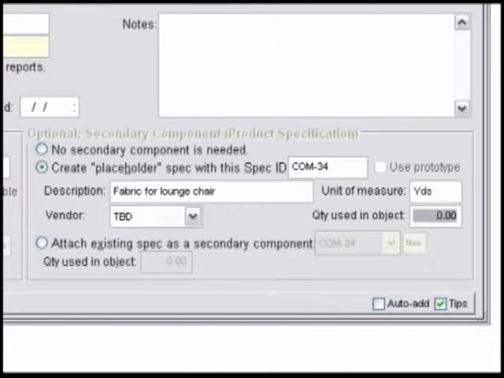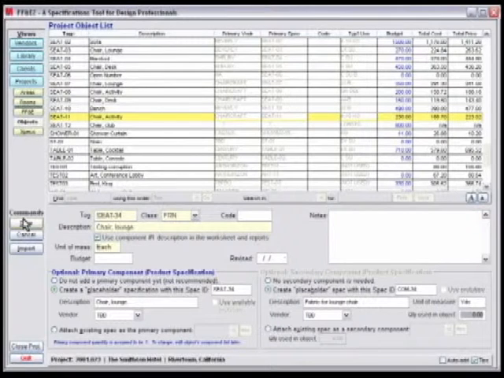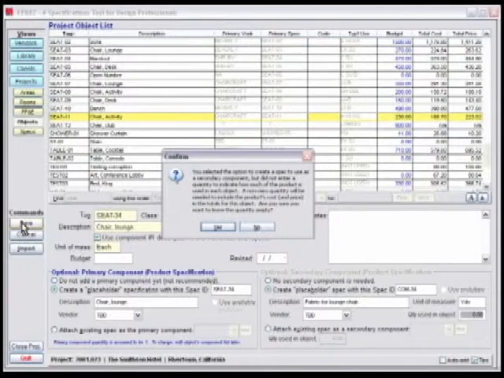Vendor is still TBD, and then it's going to ask for a quantity used in the object. So if this chair used 3.5 yards of fabric, you would put that in this spot. At this point, we don't know because we haven't actually made a product selection, so we'll leave it at 0, and then we'll save this object.